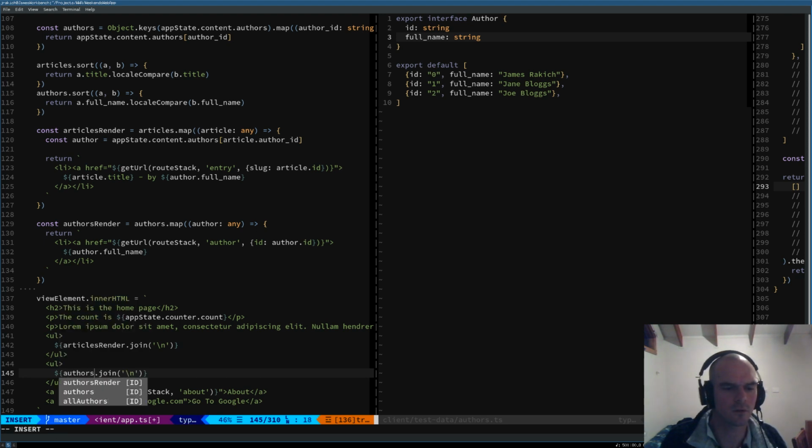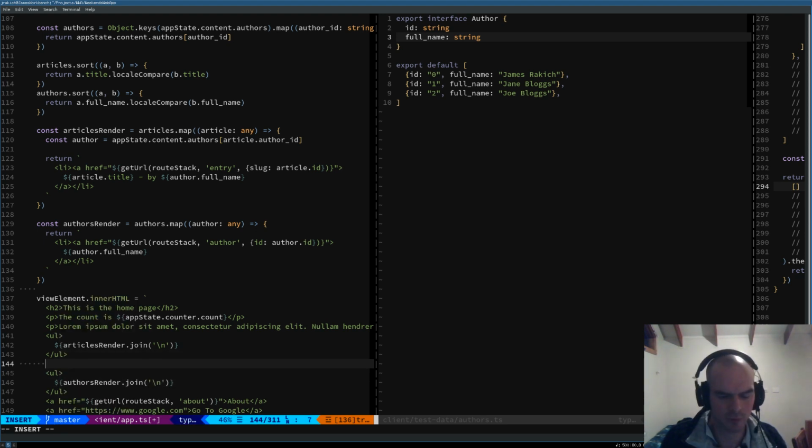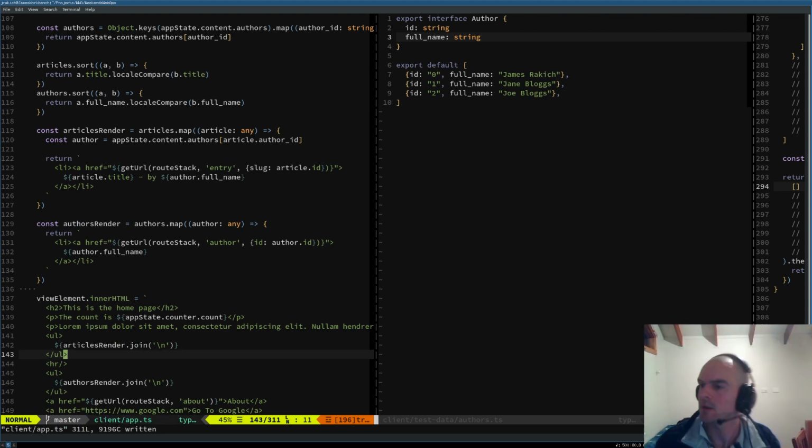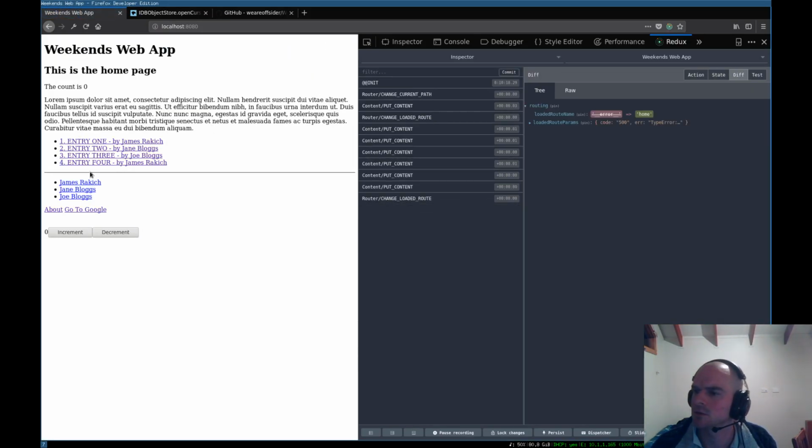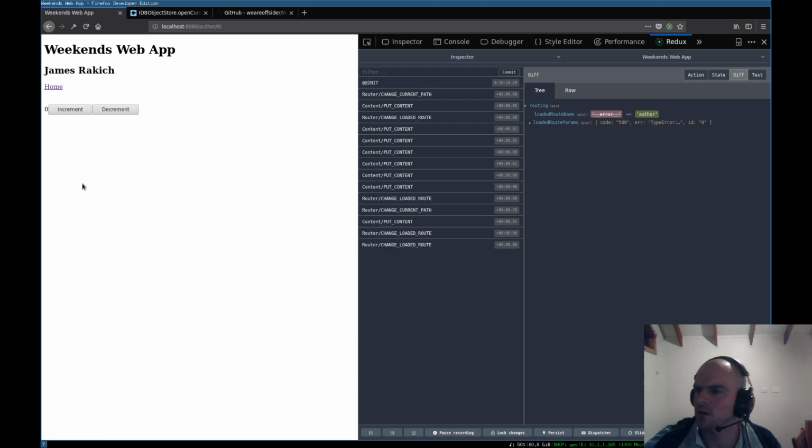So I'll have the authors render here, and I'll just put a separator between them, just a horizontal rule. That's what HR stands for. And if we reload, we should see our authors. You can see we have 3 authors. We have 4 articles.